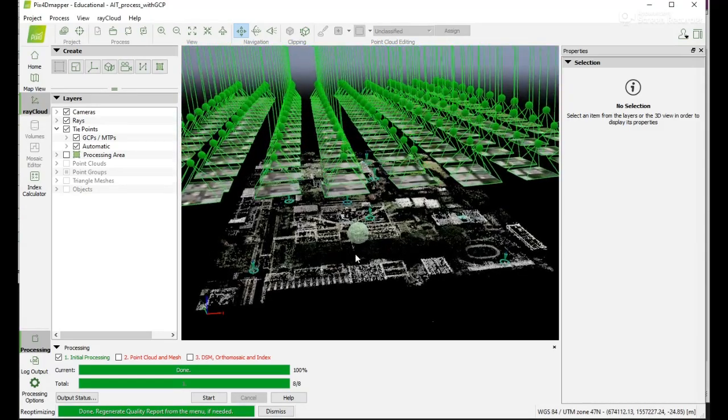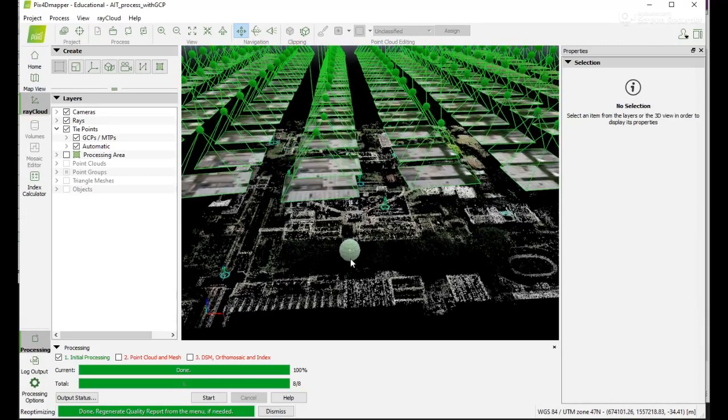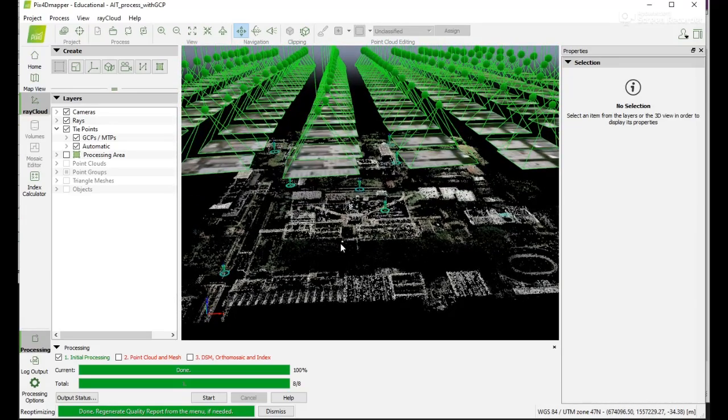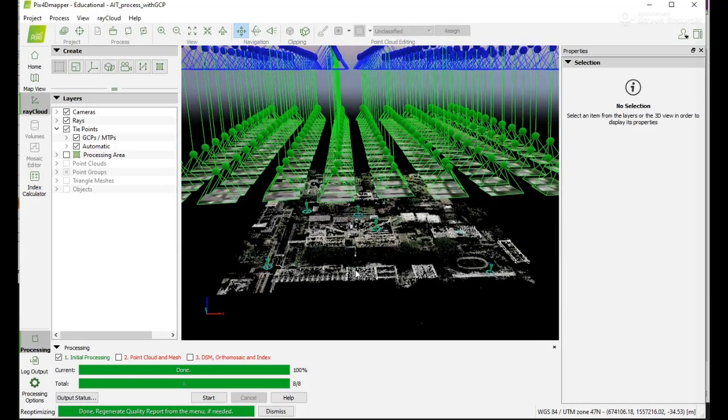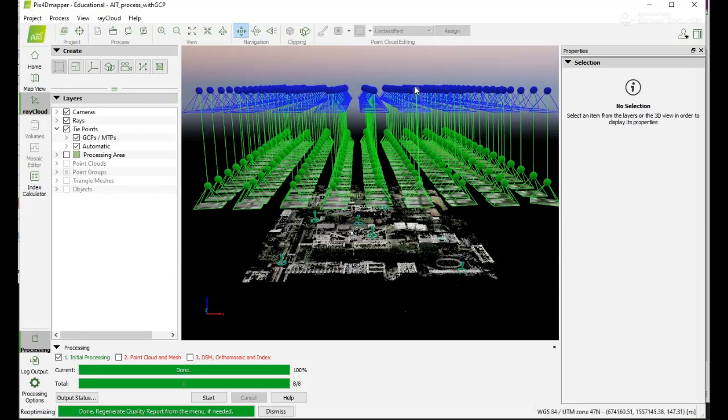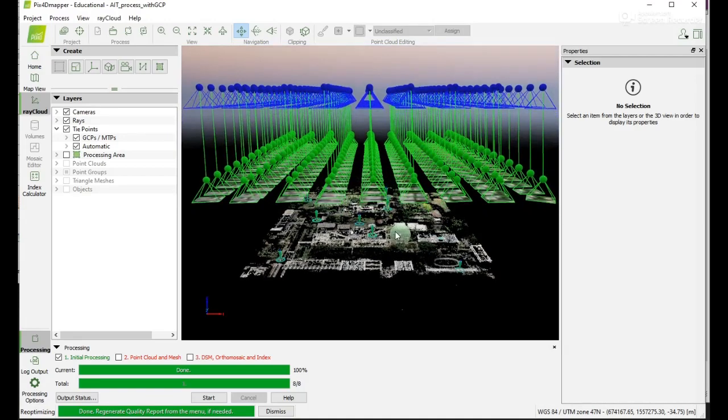When you explore the sparse point cloud, you can see this sparse point cloud is now adjusted. This shows the initial position and the orientation of the images, and here it shows the optimized positions and orientation. So the re-optimization is done, and the next process would be point cloud and mesh generation and DSM, orthomosaic, index generation.